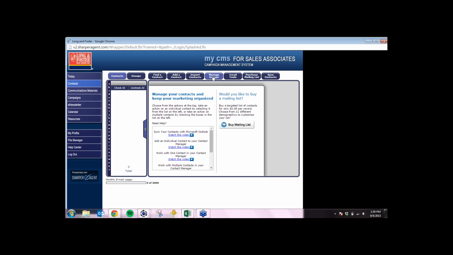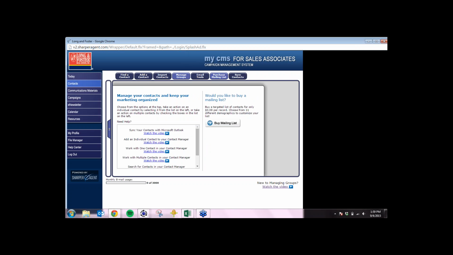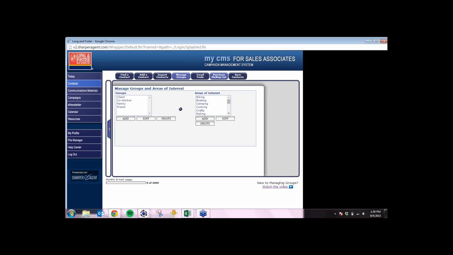So first, I'd probably go to manage groups, and I think, okay, who are the people that I want to market to and why. So we've already put some default groups in here. I'm just going to highlight all of these, and I'm going to delete them. So friends, family, all of that I'm going to put in here as my sphere of influence.